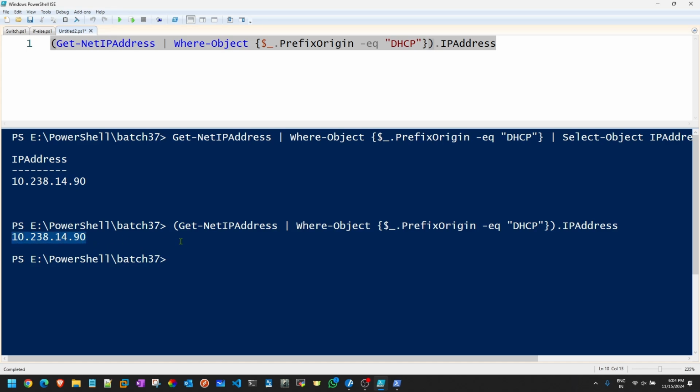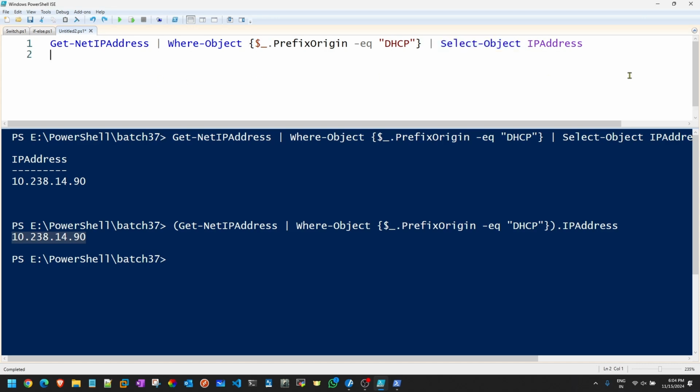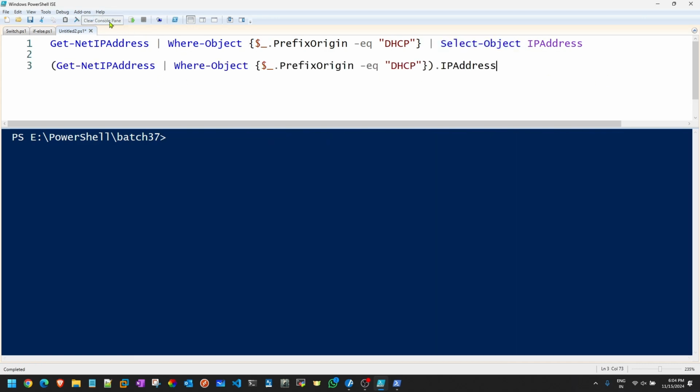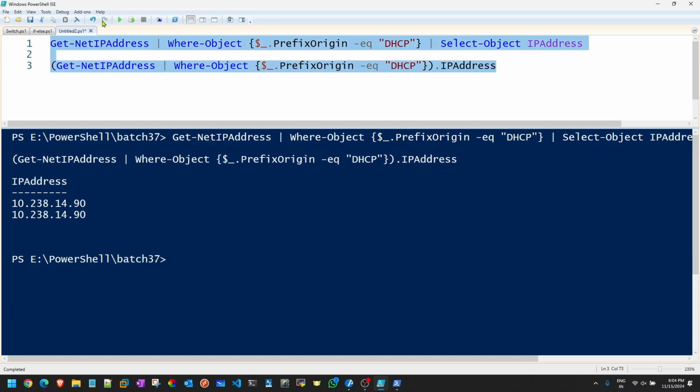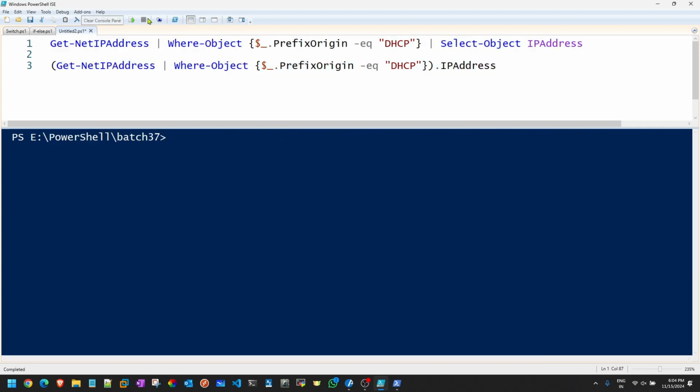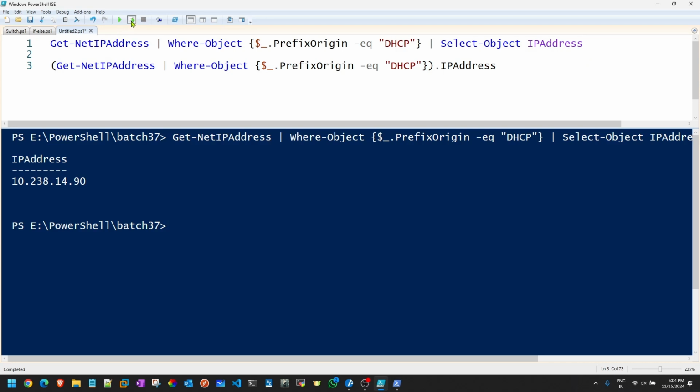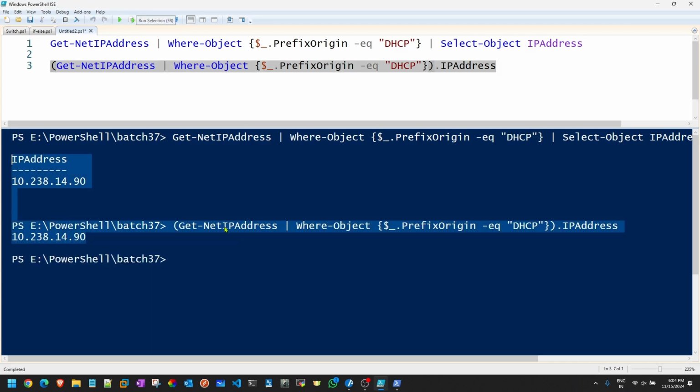put everything under brackets, then dot and call the member of that entire command. So both the options are completely okay. Either you go with this one or this one. You can see here it is giving, oh, you can see both are giving the same output only. But how you want to represent it, that depends.